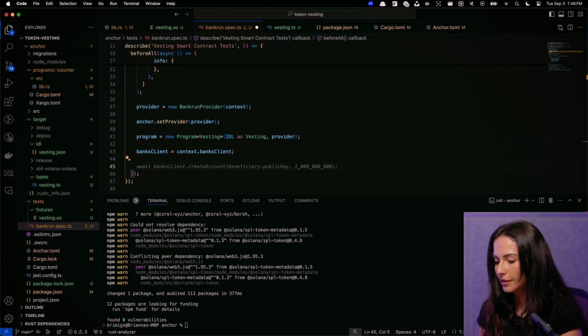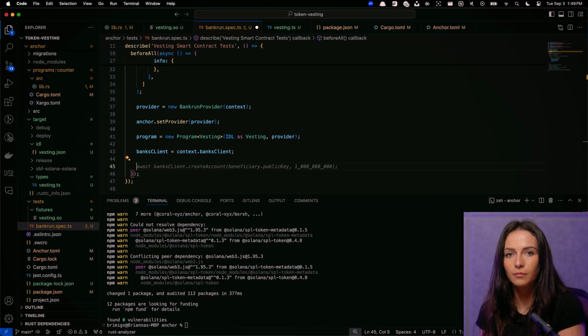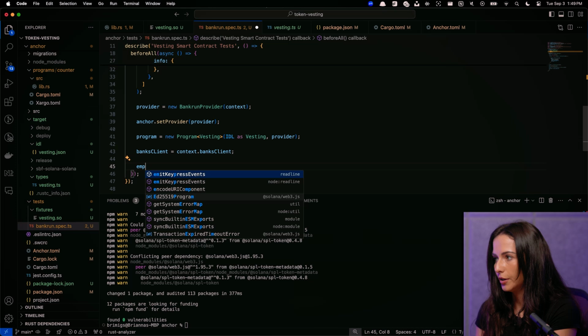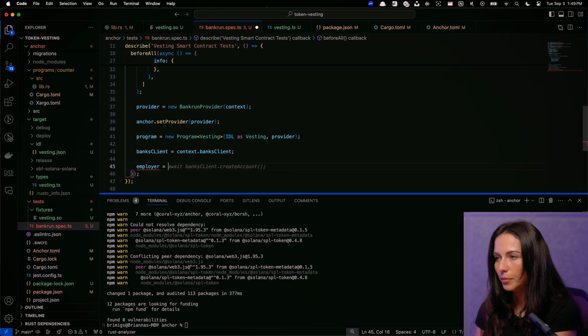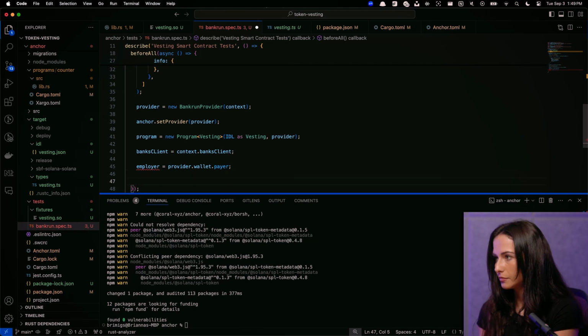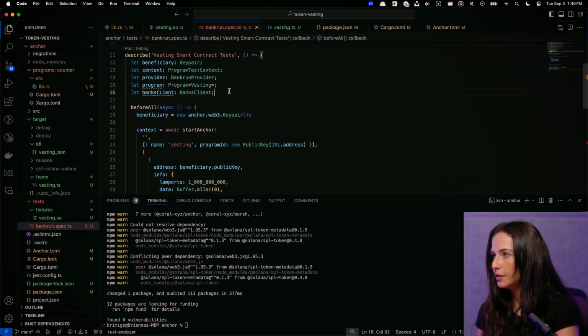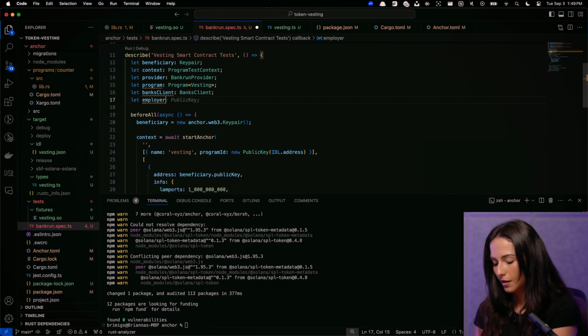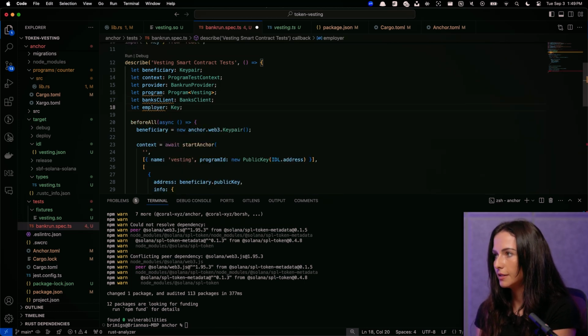And the next thing we need is the employer. So we talked about how the provider comes with a wallet that is already funded and has the full key pair of both the public and private key. So we can just name that employer, so we don't mix up our two signing keys that we have. So we have provider.wallet and then .payer. Okay. And then we'll define what the employer is up here, and that will be a Keypair because it is a signing key, just like the beneficiary is.